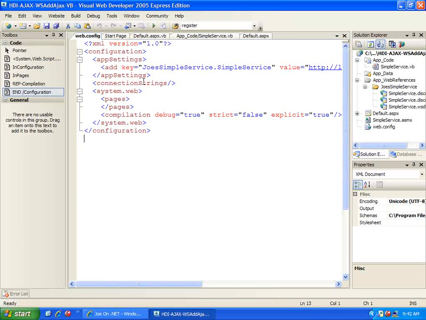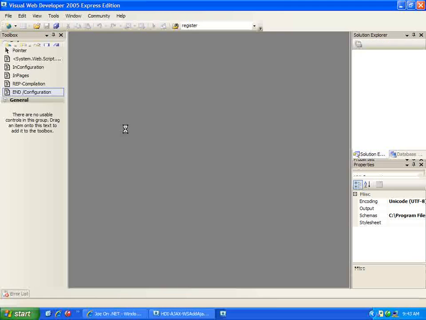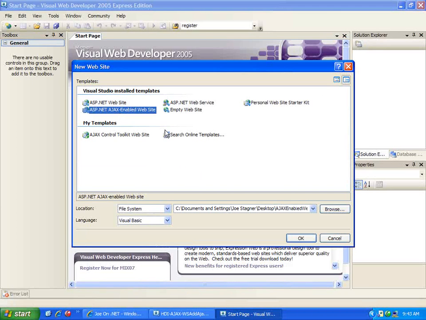So there's a fair bit of code. I recommend that you do this as well. So these snippets that we're going to use are not installed by the Microsoft AJAX installer. These are ones that I've created. And how I created them is I used Visual Web Developer and said create a new website, and then I selected the AJAX enabled website template.